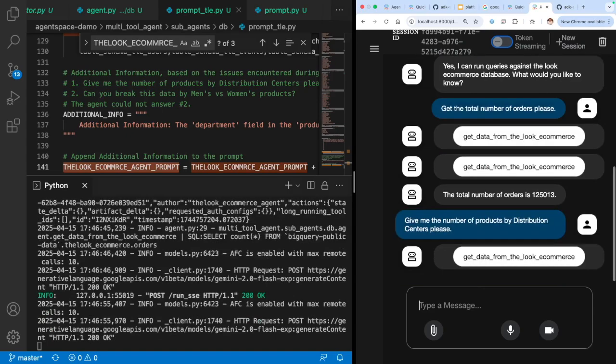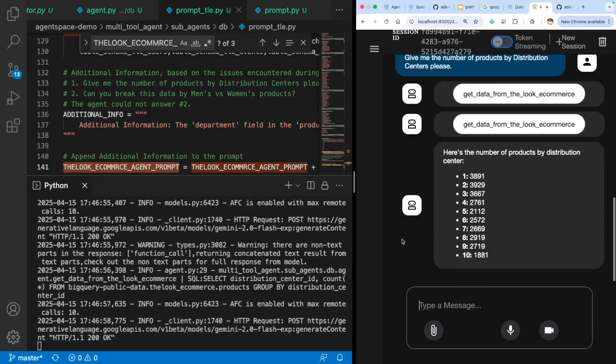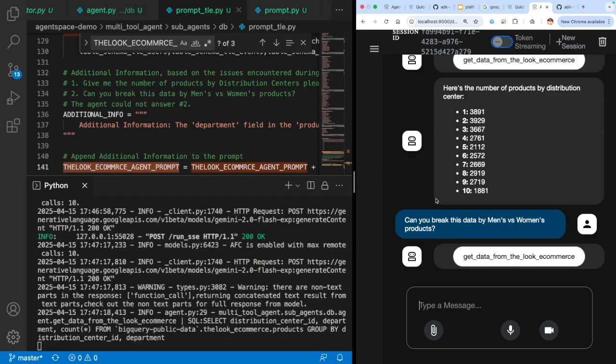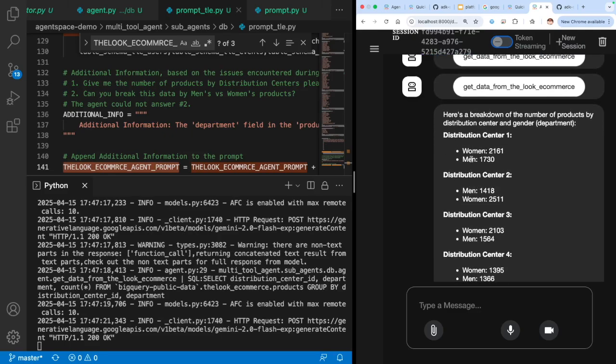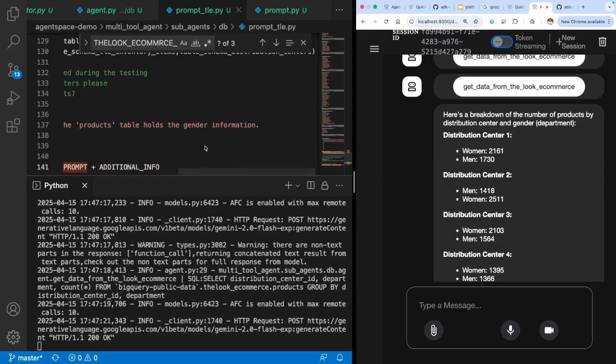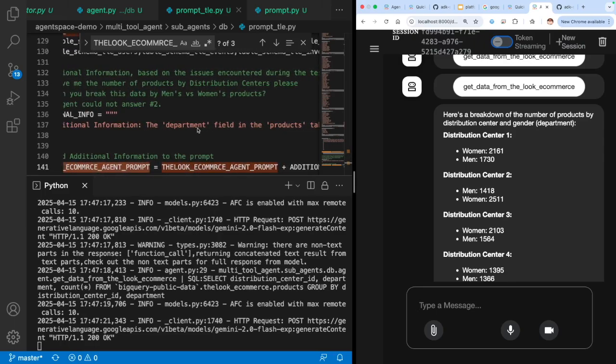Now I'll run the same scenario that we ran previously. Give me the total number of products by distribution center. This answer remains the same. Nothing changed here. And this time it gave us the distribution ID, and we can get the distribution name as well, but that's okay. We want to test our scenario. We want to break the numbers by men and women. Remember that resulted in an issue before, but now the agent has the additional prompt, and hence it is able to give us the information broken out by men's and women's because of the additional prompt that we just configured. So this tells you how important prompt engineering is. It just helps you make these agents really effective and powerful, and make them accomplish the results you want to accomplish.